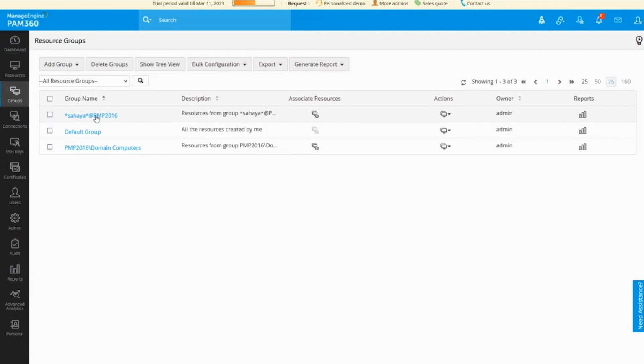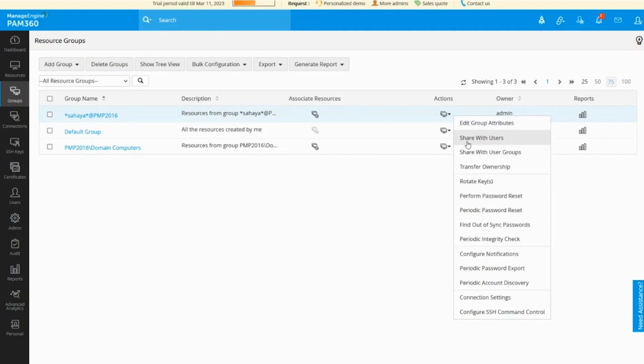And if a new resource is added to the group, it will sync here, and this resource can be shared to a user or to a user group. So any resources which they need access to will be automatically shared.